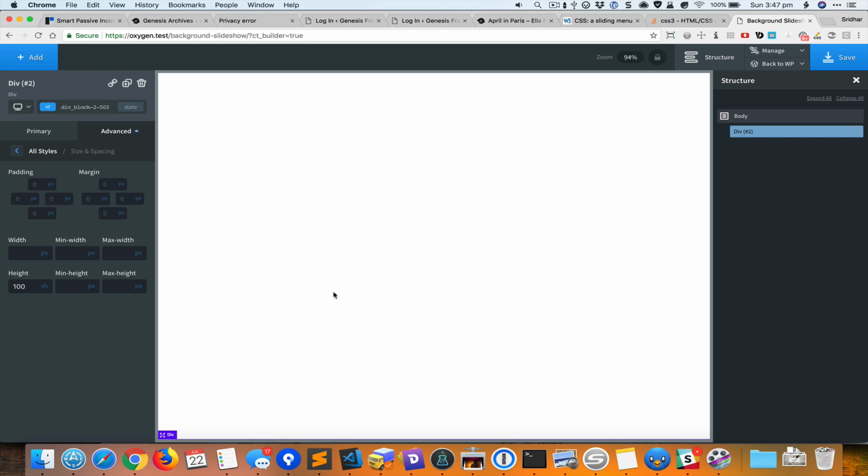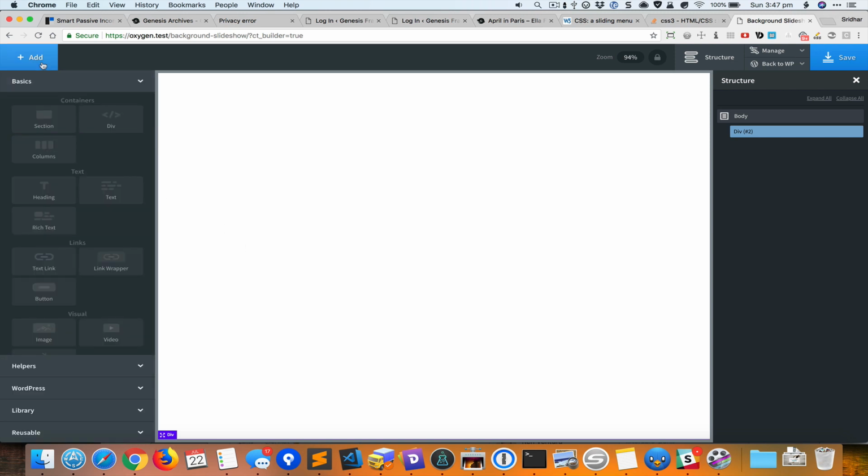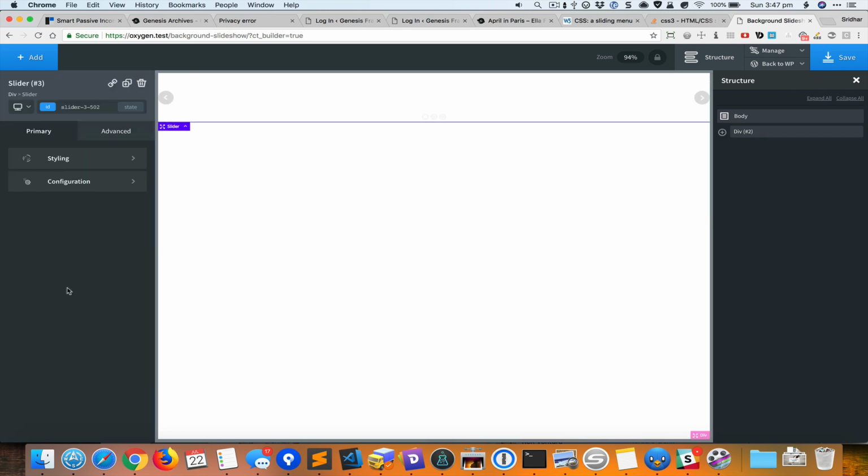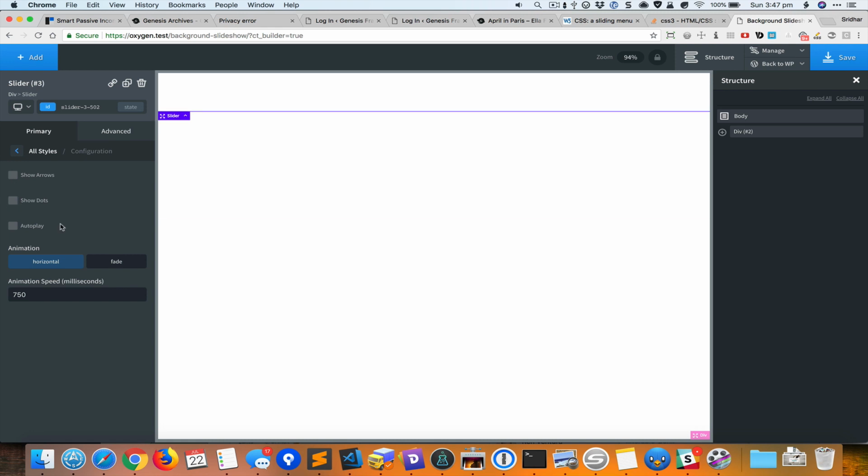Okay, now inside this div we need to place two elements. The first is a slider and the second is the call to action div that should be overlaid on the top. So first I'm going to add the slider. Okay, and let's go to configuration, and we do not want the arrows and I do not want the dots, and I want the animation to be fade.